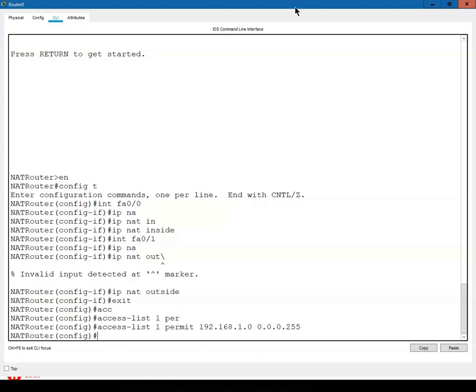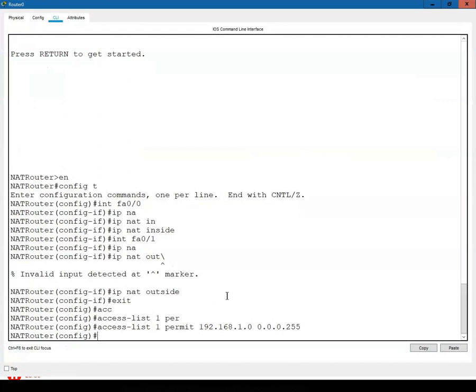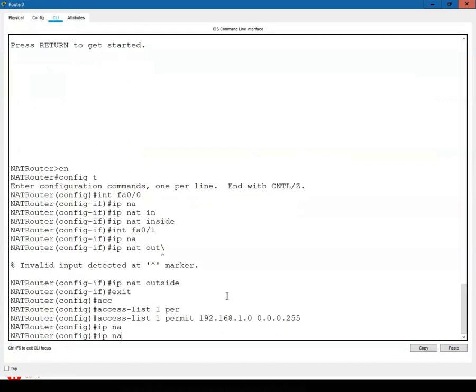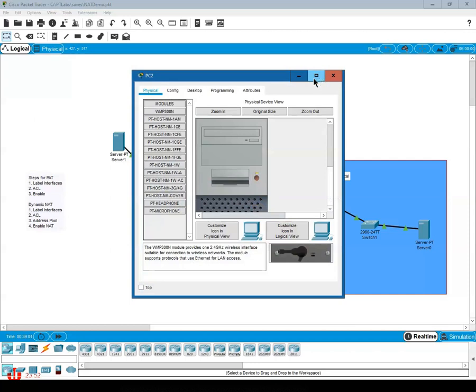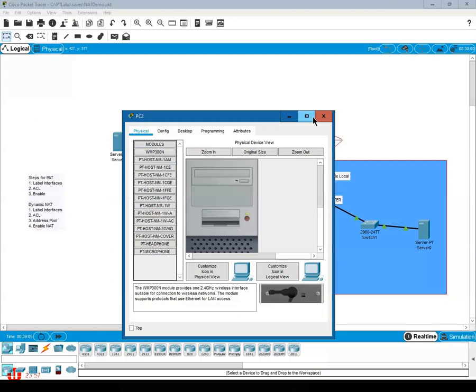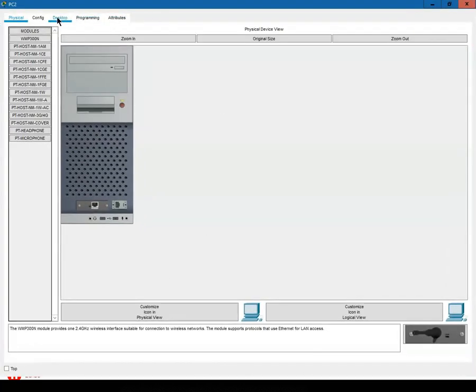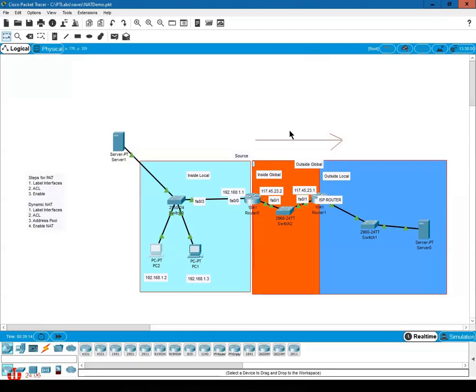So once we've done that, and the steps are on here, the PAT steps, label the interfaces, the access control list, and then we're going to enable NAT. So we're going to use an IP NAT. Actually, before I do that, let's see if we can get to 117.45.23.2 and 23.1. Let's see if we can ping, or what we can ping, how far we can get. We should be able to ping the one address, because it's directly attached to our router that we're using.